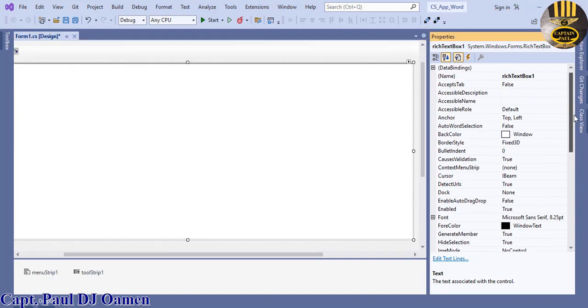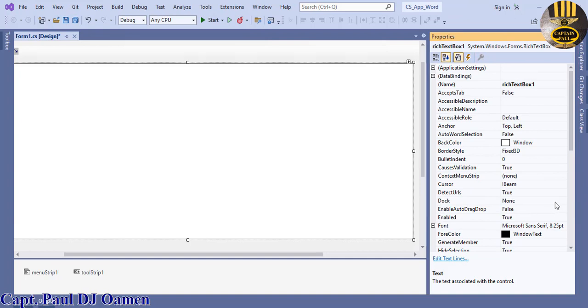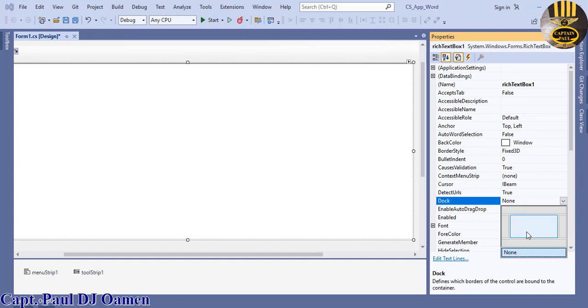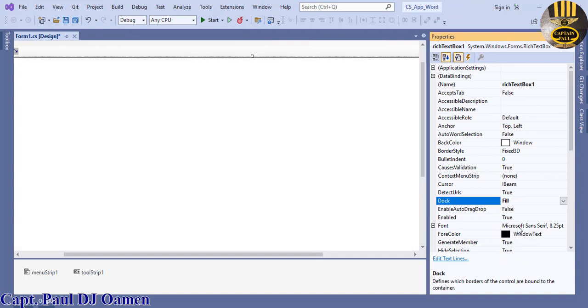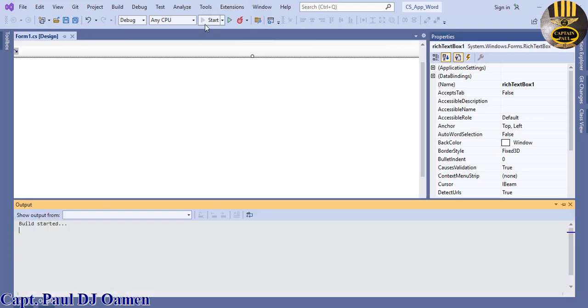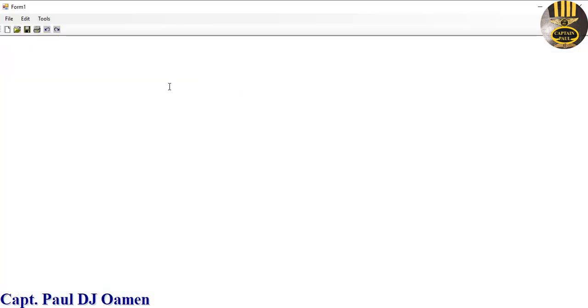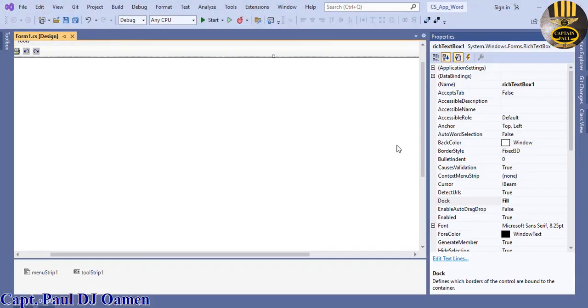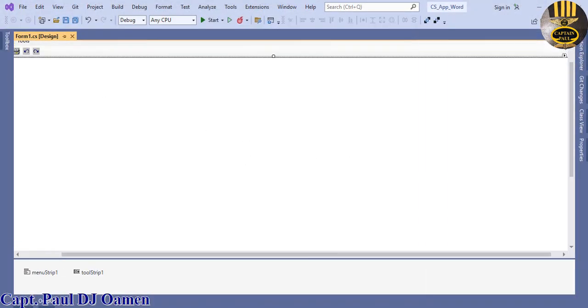So let's go straight to the properties here. You see where we have dock? Select that, click on that, and just select the one in the middle. There. It's kind of like docked now. So let's run it and see how that's going to look. And right there, guys, that is how it's looking now. Okay. So I'm going to go back to my toolbox.